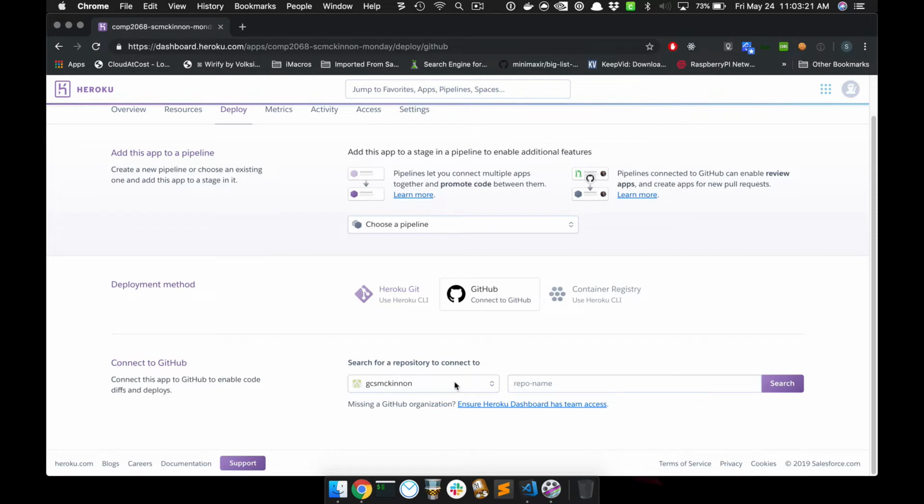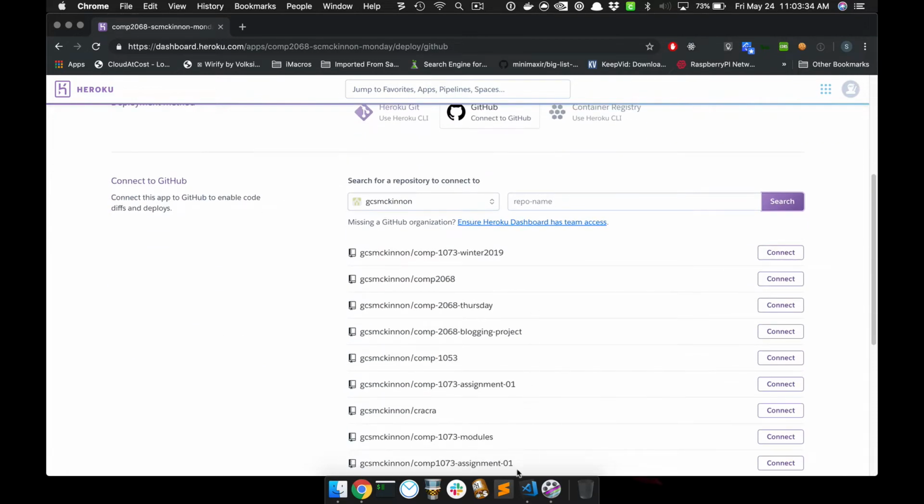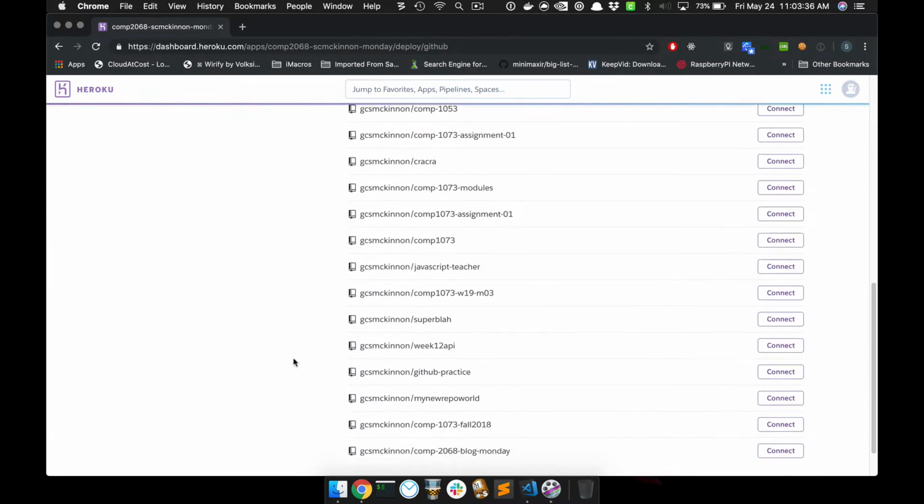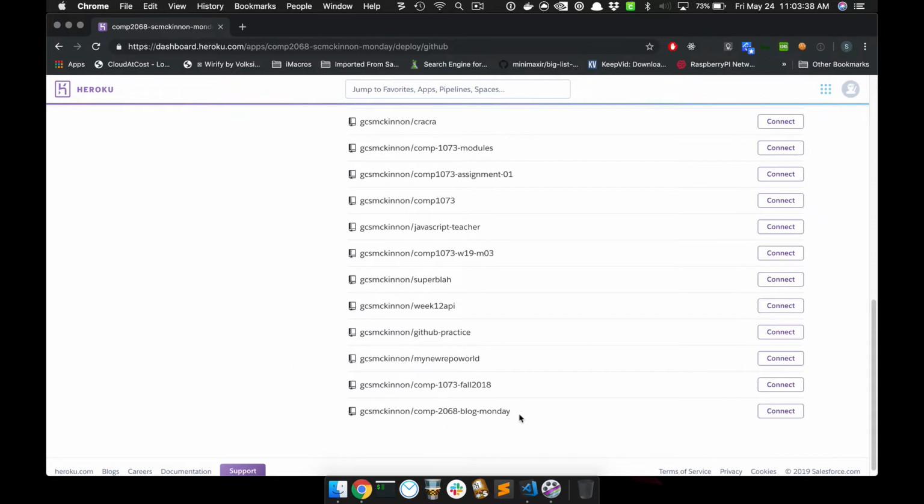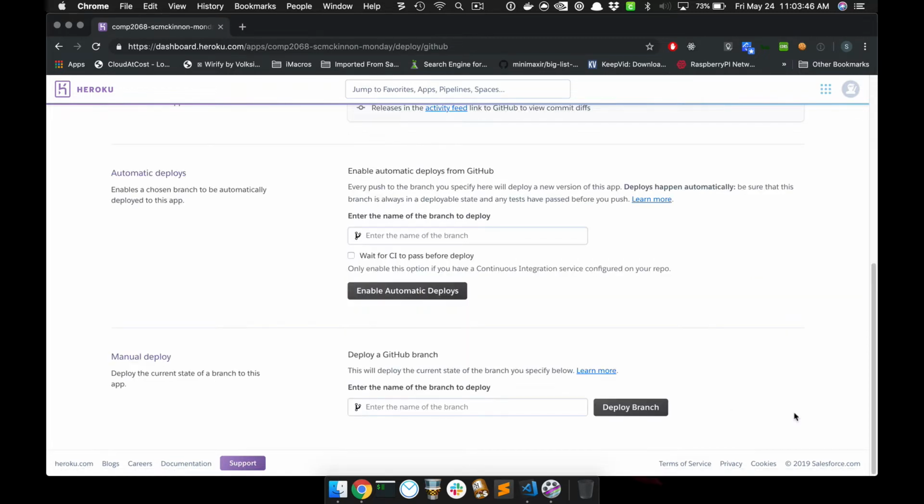Once you're done that, though, and you have your account here, you actually need to connect the repo name. Now, when you click on this, it doesn't give you a list of the repositories. So what I do is just leave it blank, click search. Takes a second, then it will list all of the repositories that are available. So you're going to find your Comp 2068 blog Thursday if you're in Thursday's class, or Monday if you're in Monday's class, or whatever you happen to call that project. You're going to click connect.